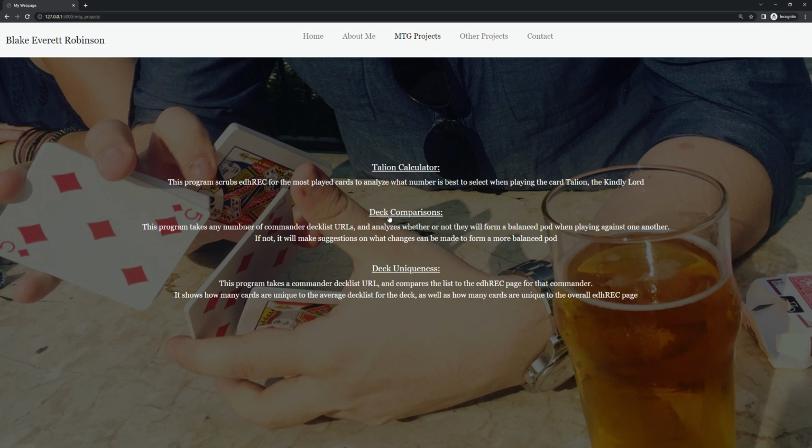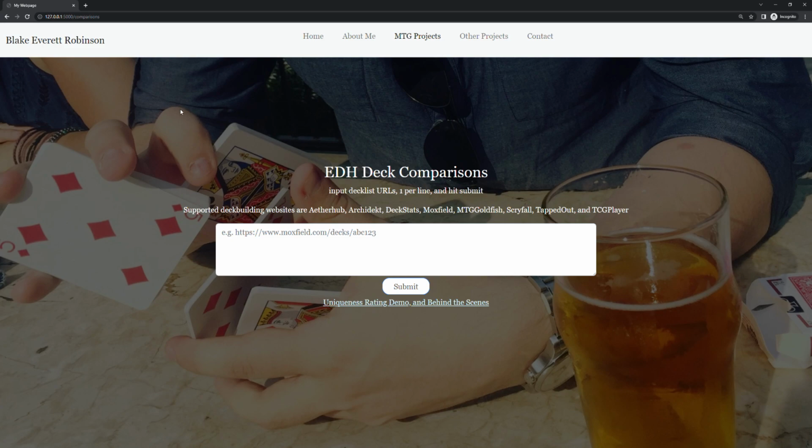It was initially a final project that I submitted to the Harvard CS50 course, but I've continued to modify it, make improvements to it, and make it run more efficiently ever since I submitted the program, just as I've gotten better at coding. So the idea behind this program is it takes any number of deck lists as inputs.